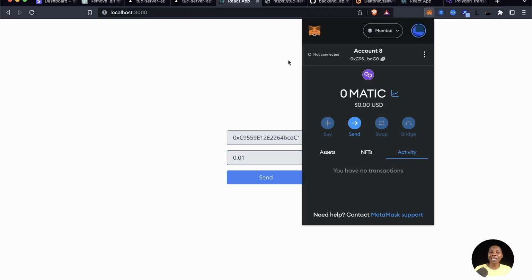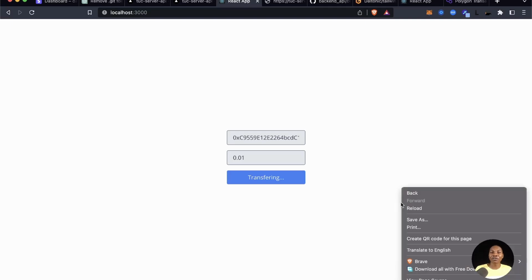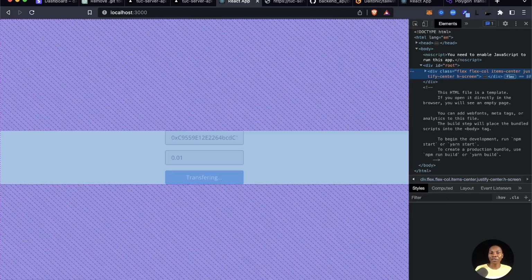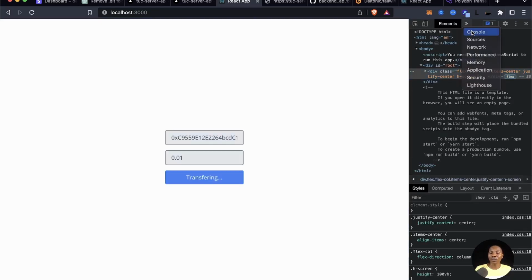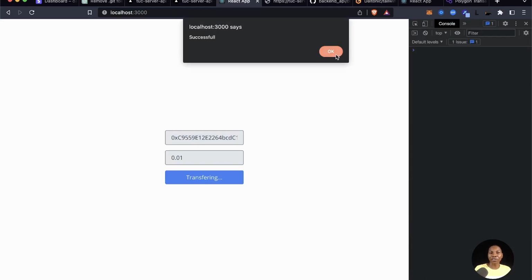So MetaMask is not going to be involved in this equation. There is no MetaMask here. It's just my front end and the backend API, which I will show you soon, working all this magic together under the hood. I click on send, and then it is transferring. Let me open my console until that is completed. And then you can see it's saying successful.